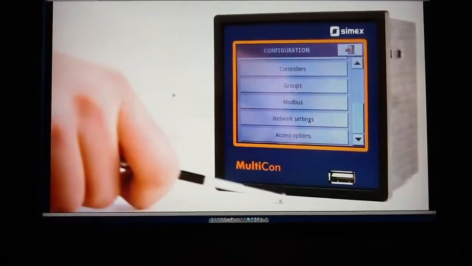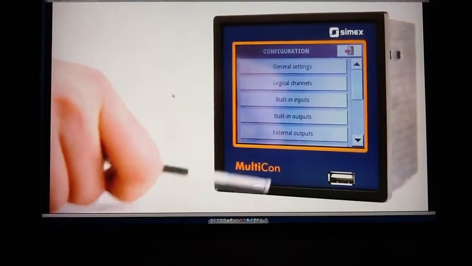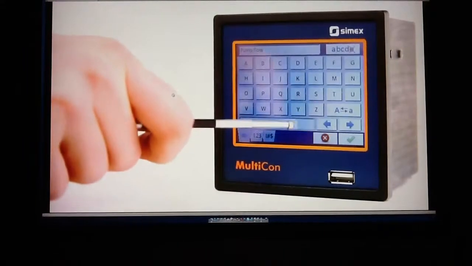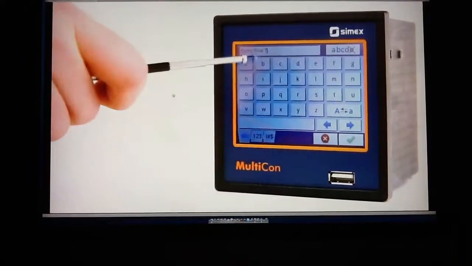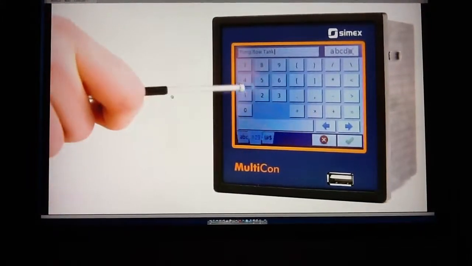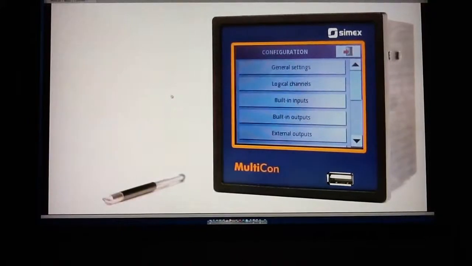60 logical channels which can be used as measurement inputs, controlling outputs, PID loops, mathematical functions, the timers, the processes of the user, or as a value obtained from another device in the network. The most important feature of Multicon is a large number of physical measurement inputs and controlling outputs.